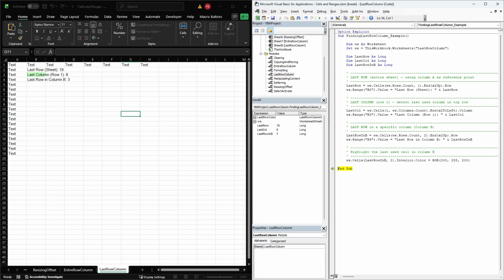beyond expected limits. By the time the procedure finishes, 3 key pieces of information appear in the sheet: the last used row in B2, the last used column in B3, and the last row specifically within column B in B4, while the final cell in that column is visually highlighted.